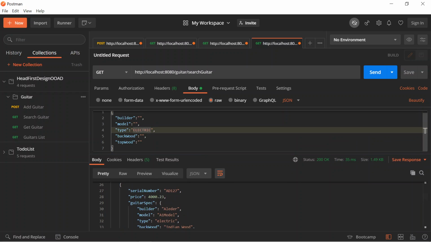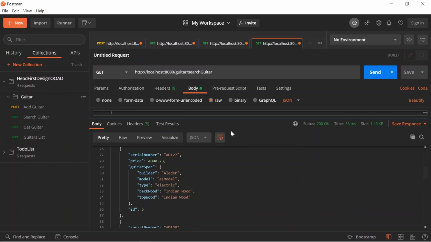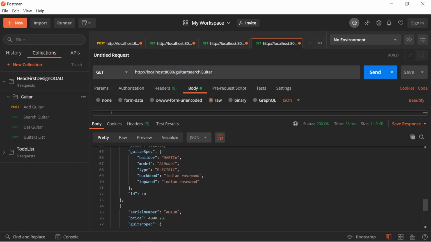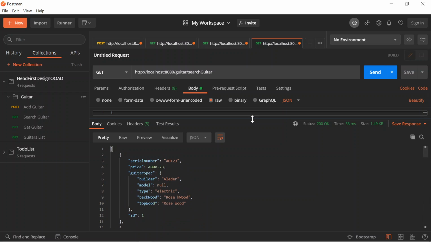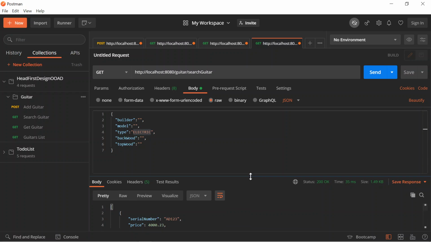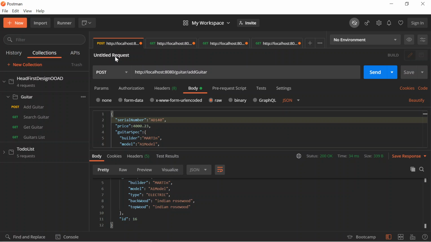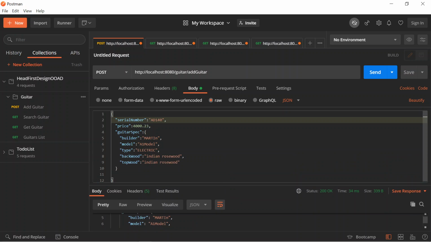For the name of electric, I got almost 7 records. So this is what actually helps, because this is the specification which I'm only using for searching the records, and the same specification class I'm using here to insert the records. So this is the biggest advantage.